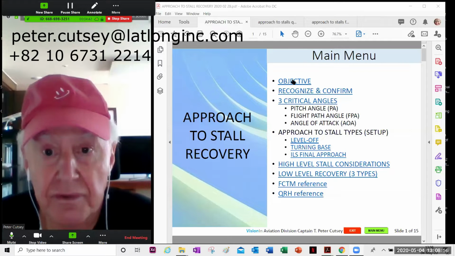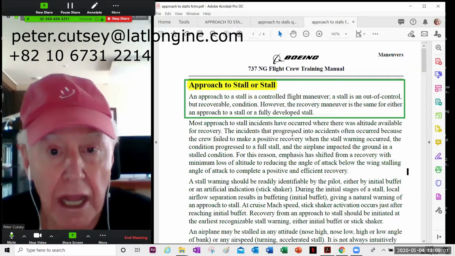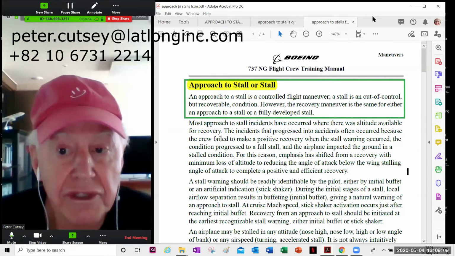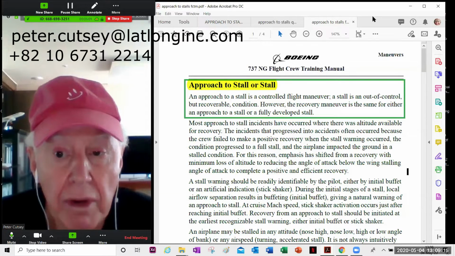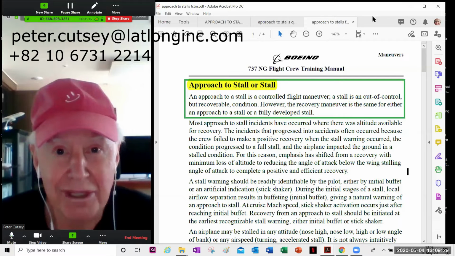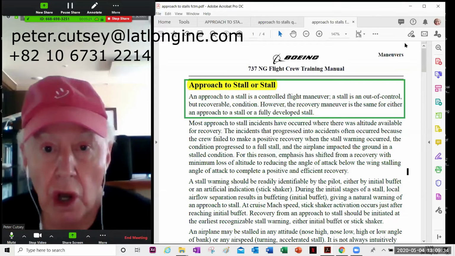Let's just have a look at the Flight Crew Training Manual. An approach to stall is a controlled flight maneuver. A stall is an out of control but recoverable condition. However, the recovery maneuver is the same for either an approach to a stall or a fully developed stall. What we'll be doing in this briefing and the sim session that we supposedly would be doing together would be an approach to stall.